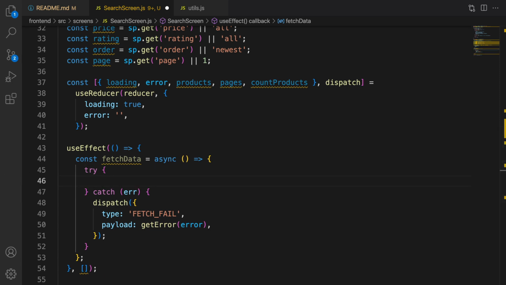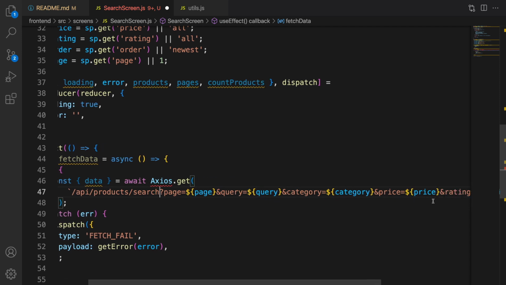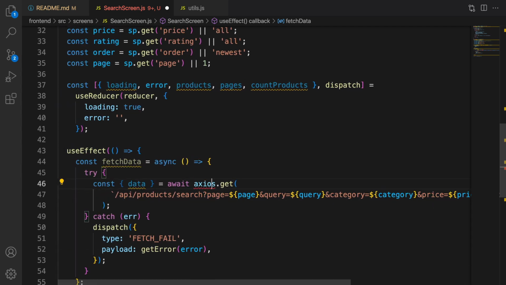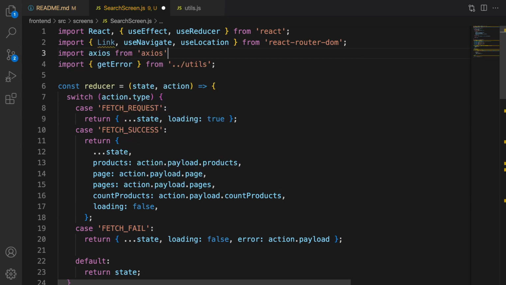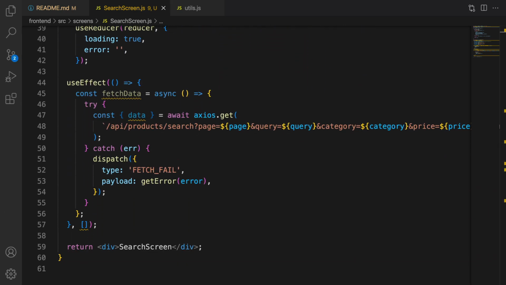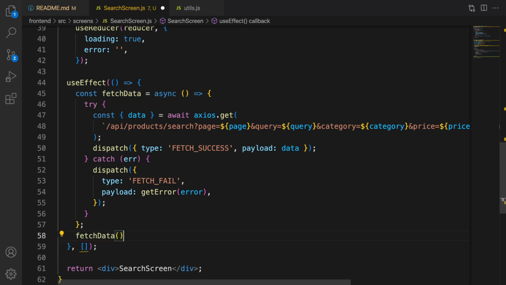We are going to send an AJAX request to this API: /api/products/search. Pass the page number, query string, category, price range, rating, and order as parameters. Make it axios, control space, and import it from axios. Scroll up and import axios from axios. Save the code and come back to the fetchData function. After getting data, dispatch FETCH_SUCCESS, and the payload is the data. Then call fetchData like this.